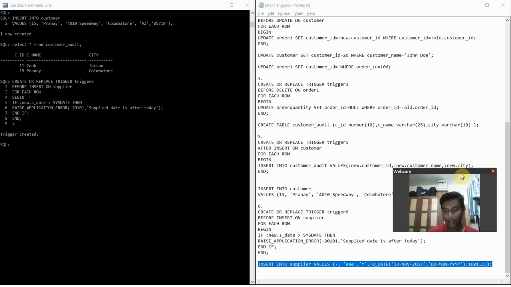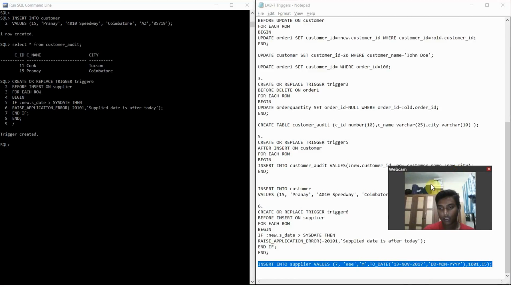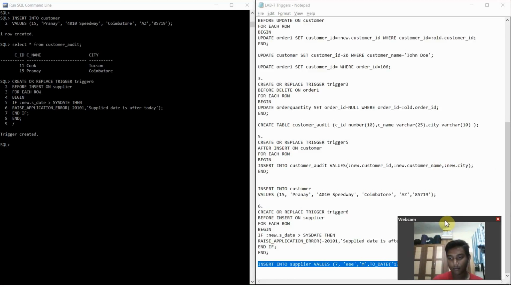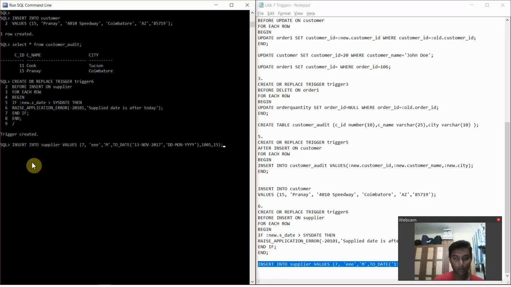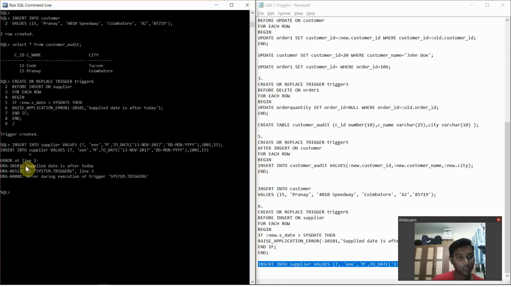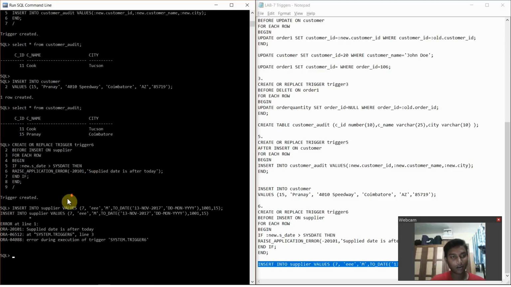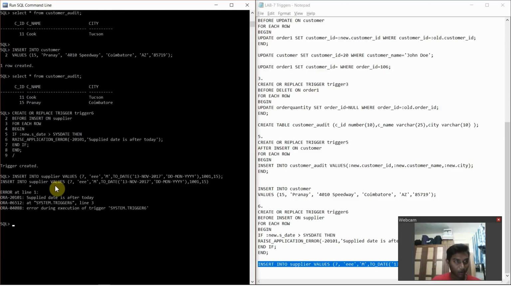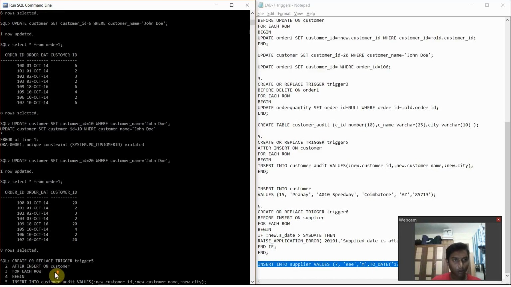Now the date here is 13 November 2017, which is actually very far from now. Let's try to insert that value. Let's see our trigger will work or not. Now as you can see, the trigger works. Supply date is after today. That is, it is really long after today. So as you can see, all of our triggers worked.